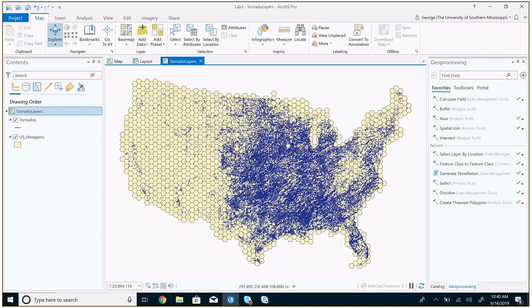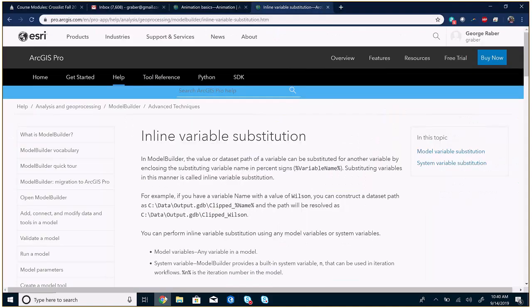this concept of what's referred to as inline variable substitution is something that you could have gotten from the help, but I didn't mention it, so I wanted to mention it real quick here.